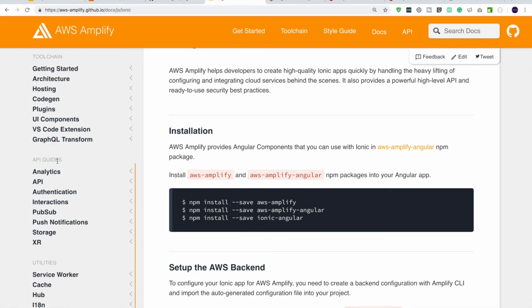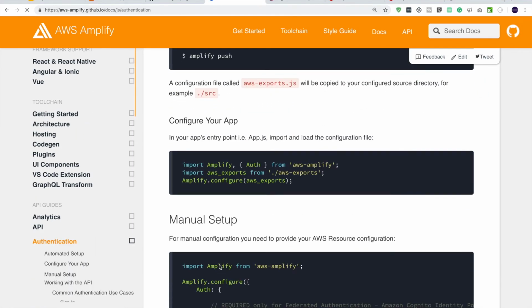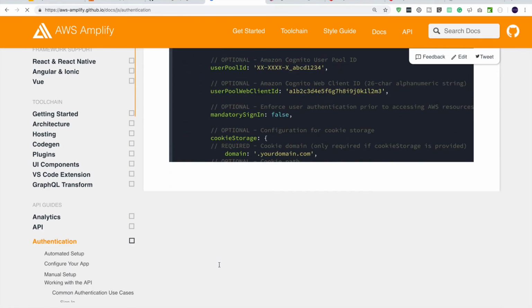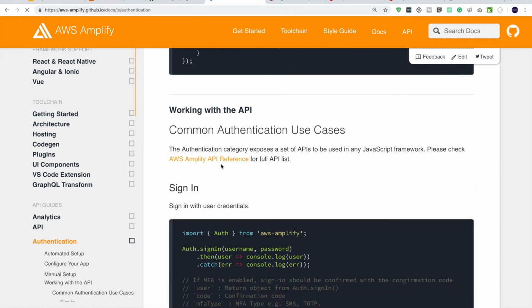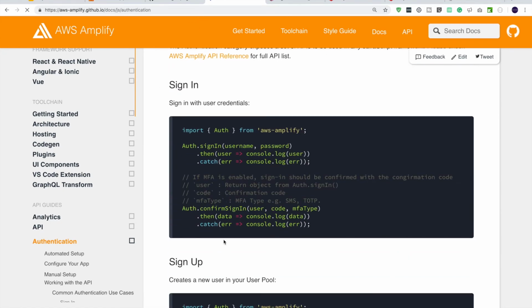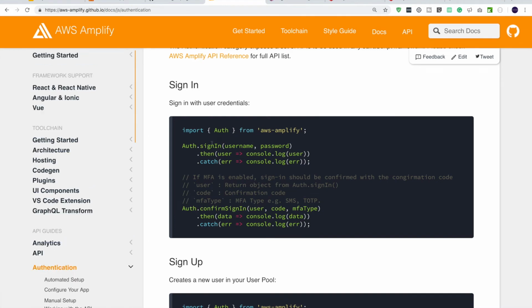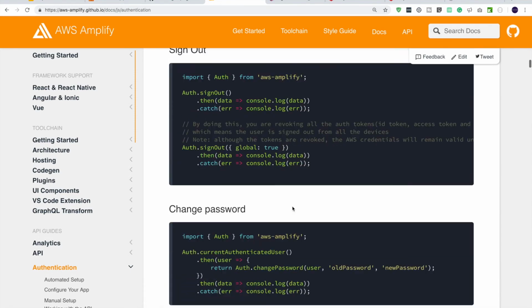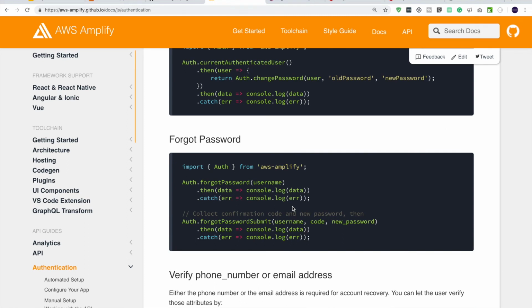Now if you go into authentication, you should see a whole bunch of commands in order to work with your application, starting from the configuration to sign in. So these are the commands you should use to sign in, right? You require Auth from the Amplify library, and then you pass username and password from your custom UI, and sign up, and you can basically use this. So this is very configurable. You can design your own UI and do all those things. So that's the first way.